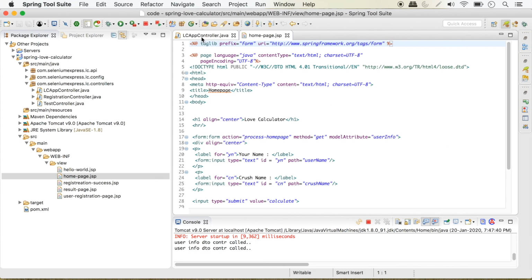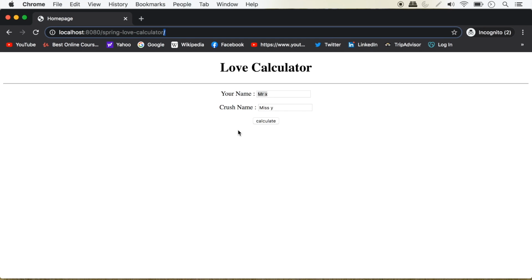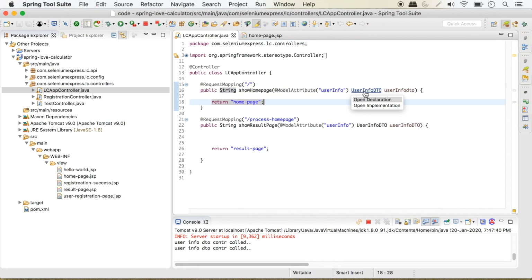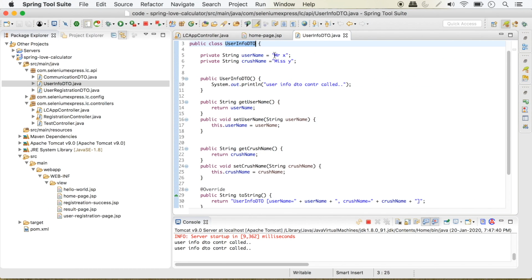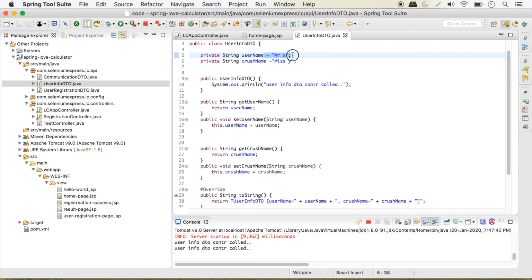So right now in my LC app controller, this is actually the DTO object that I'm trying to create before I load my home page, and I'm also sending this DTO object to my home page. So during the object creation, whatever values this particular DTO contains, those values go to my home page, and by default I'm getting those values while this home page is getting loaded. So what I'll do right now, I'll go to my user info DTO, and here is my username and cross name, Mr. X and Miss Y. These values are getting loaded right here. So let me simply remove these values right now.